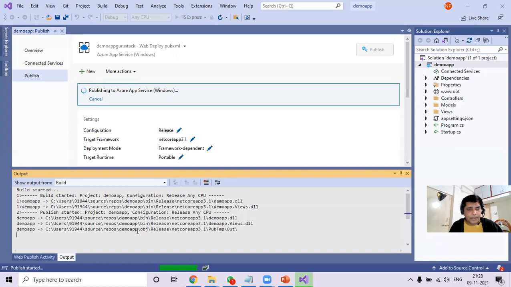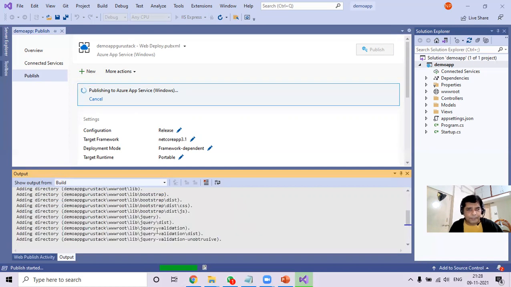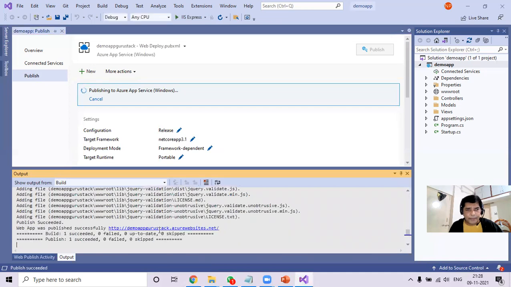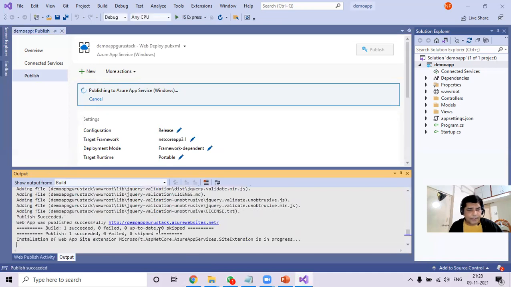Basically, once it is built in release mode, it will take all our build packages. You see here, installation of website extension is in progress. So build has succeeded, publish has succeeded. Now it is installing it to our website.